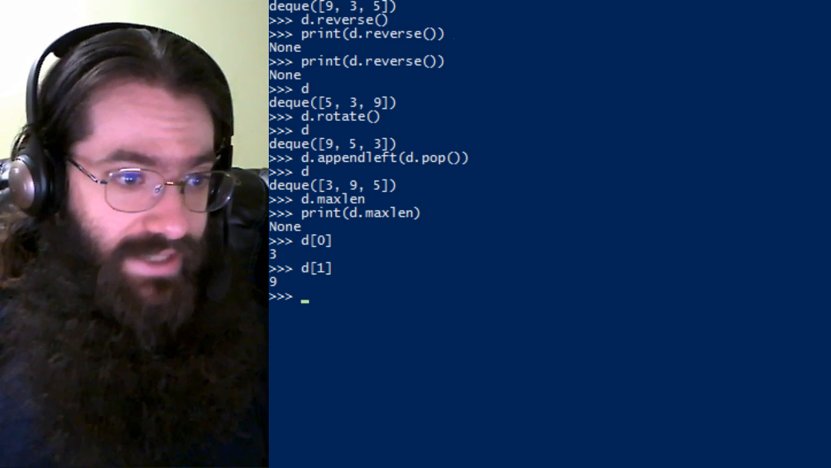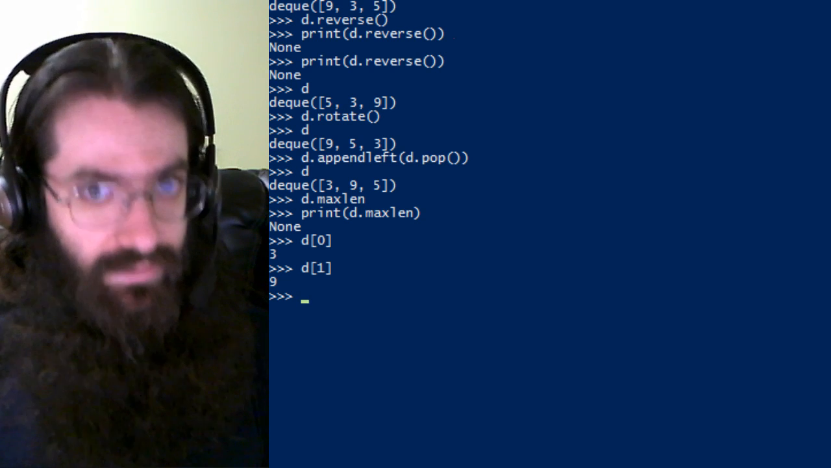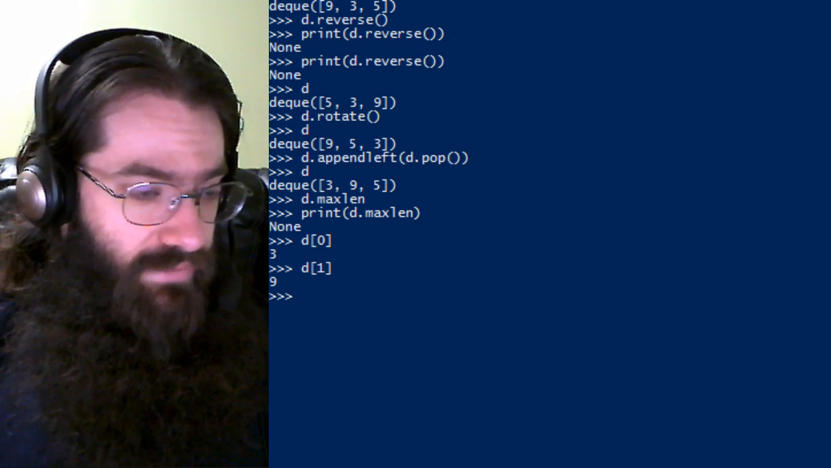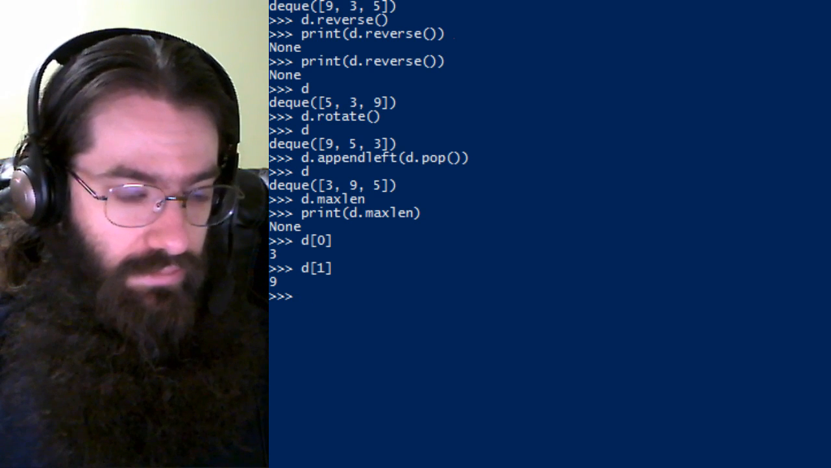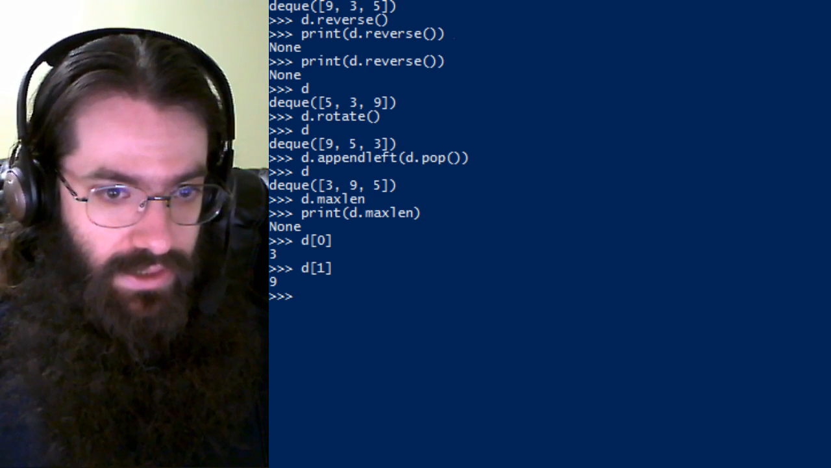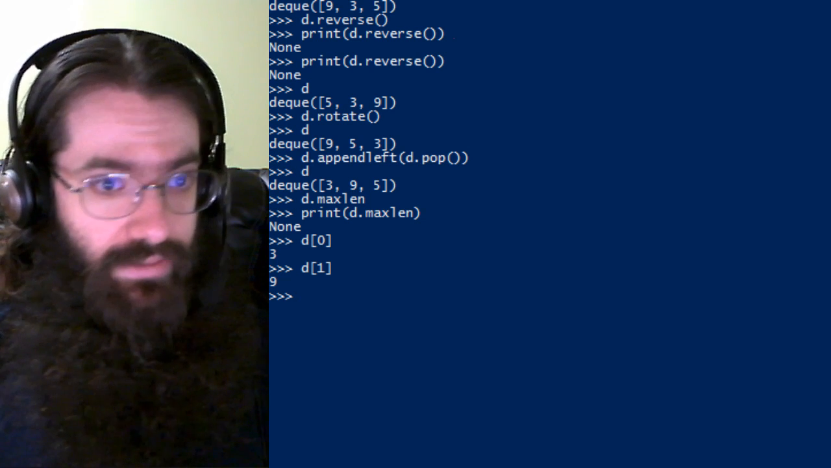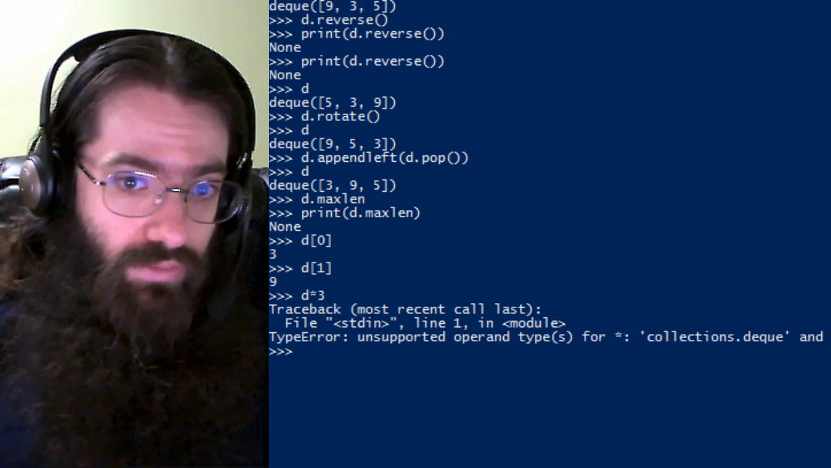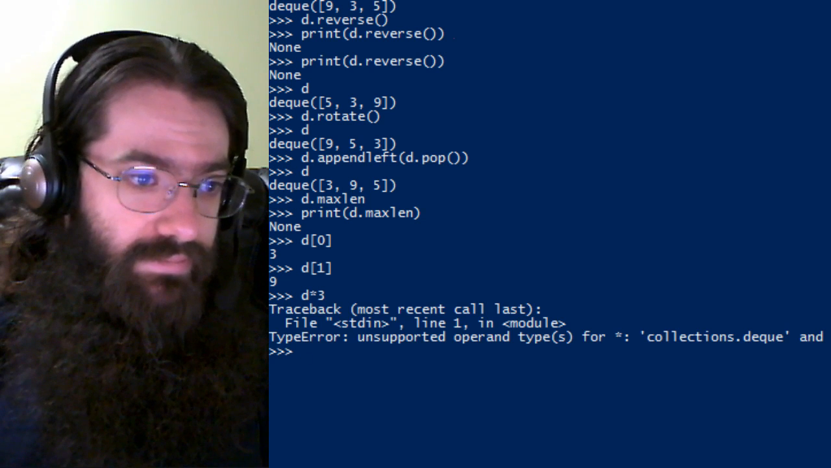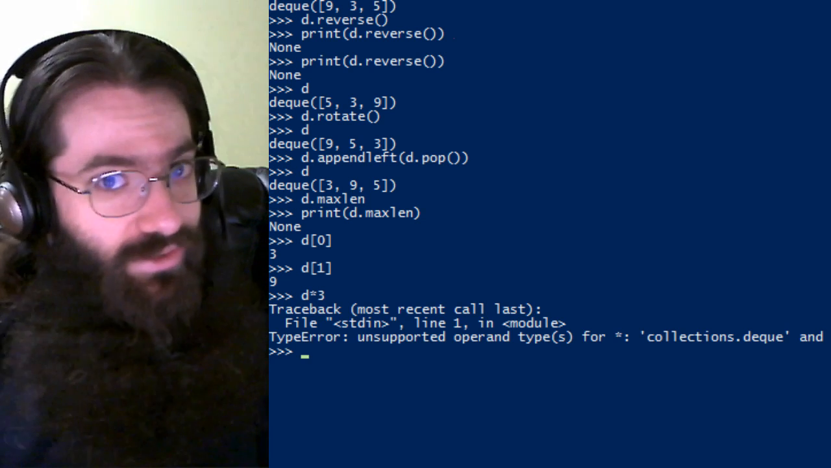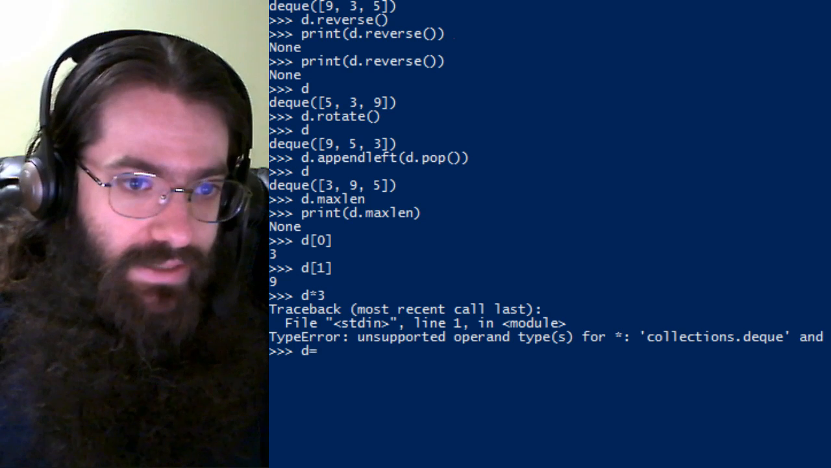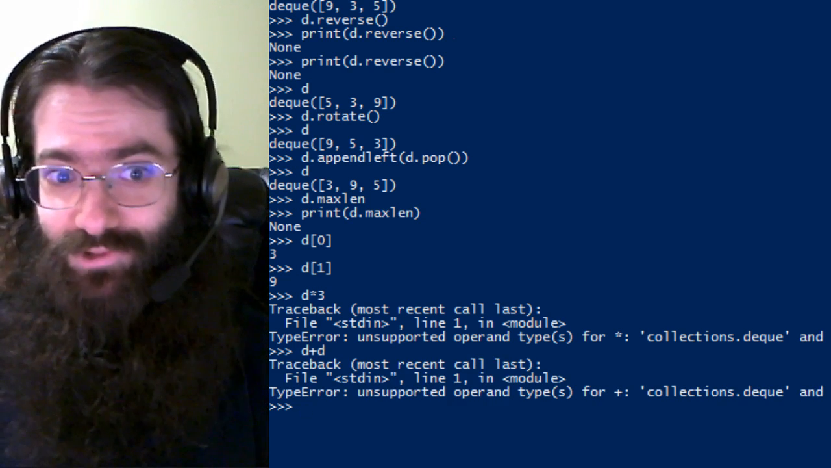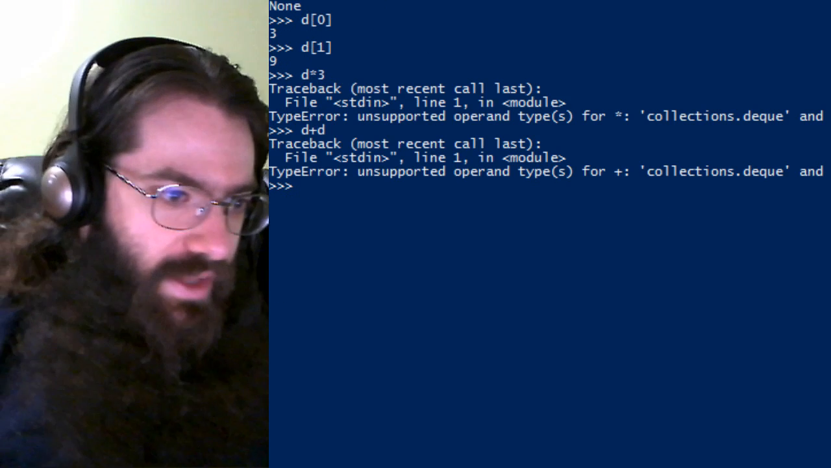For fast random access, use lists instead. That's right, because that's what they're for. Starting in 3.5, decks support add, mul, and imul. So you can multiply decks, I guess. D times 3. Can I do that? Nope. Unsupported, because I'm not using 3.5. D plus D. Unsupported. Because I'm not using 3.5.